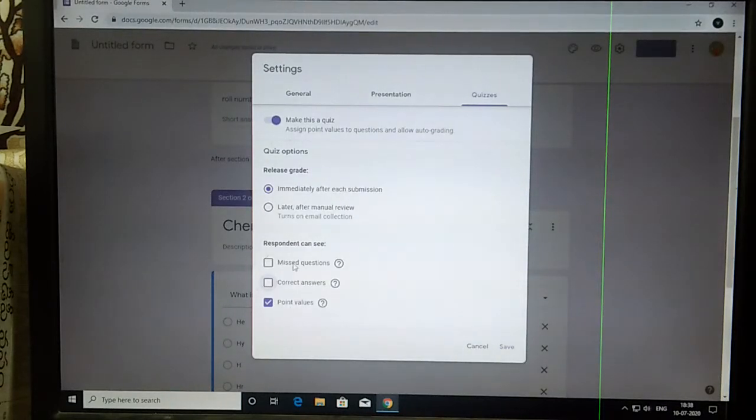This correct answers and missed questions option, if you select it, what happens is one student writes the test, he will know the correct answers, and he will pass them to the next student. Like that it happened when I conducted it for some class.